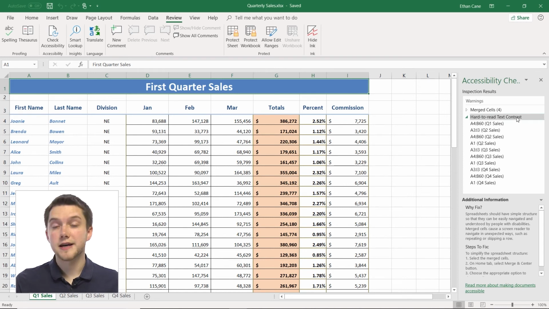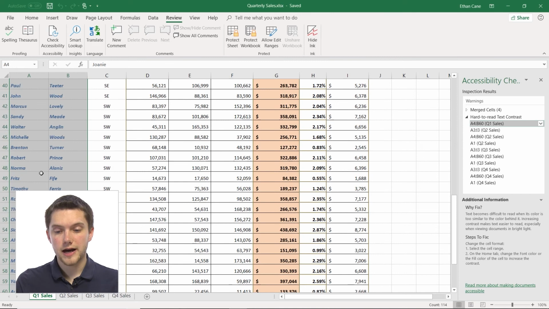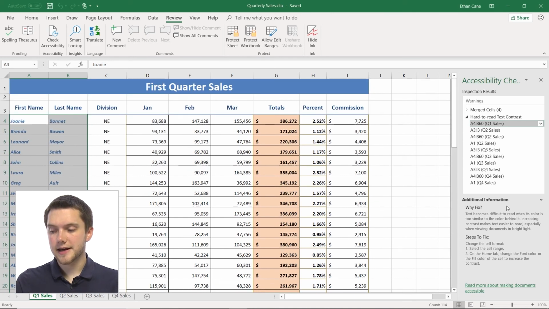Now, below that, let's just minimize this little section. We have hard-to-read text contrast. If we click on one of those, you can see the range that it highlights. And it says that text may become difficult to read when its color is too similar to the color behind it. So increasing the contrast will make the text easier to read, especially when viewing documents in bright light. Again, it'll give you some steps on how to fix this. You can change the cell's format, specifically the cell range. You can change the font color or the fill color of the cell to increase the contrast with the font.